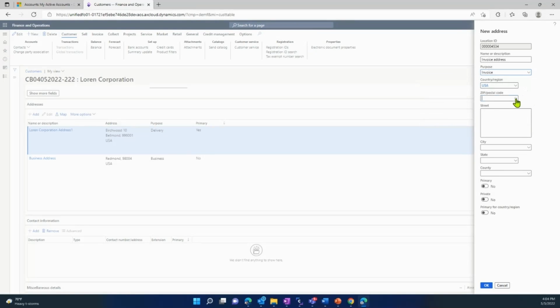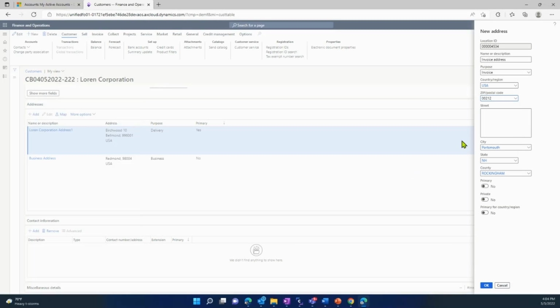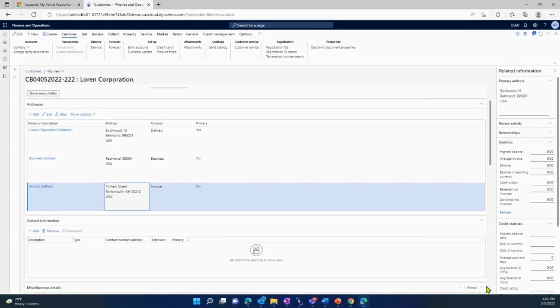Let's select any zip code. And we are not making this primary because we already have one primary address, which is delivery, for this particular customer. So we do not make the invoice address primary. Now we have the invoice address created for Lauren Corporation. Let's now see how it is created in Dataverse.